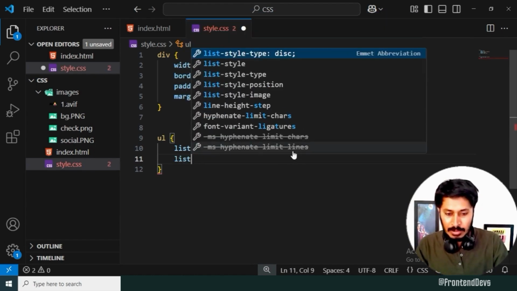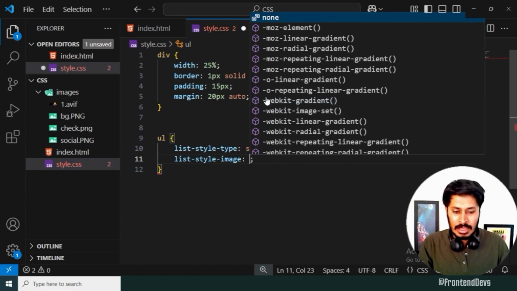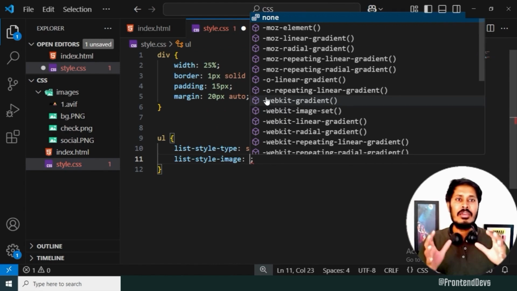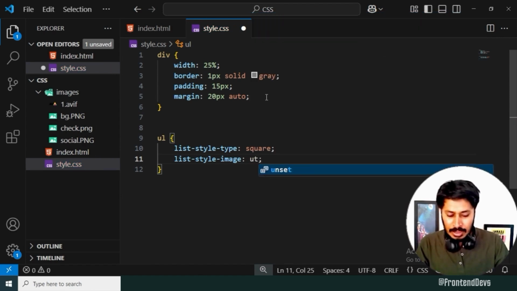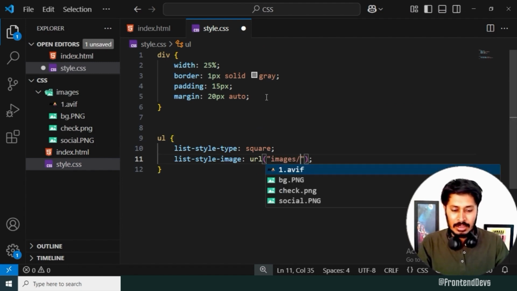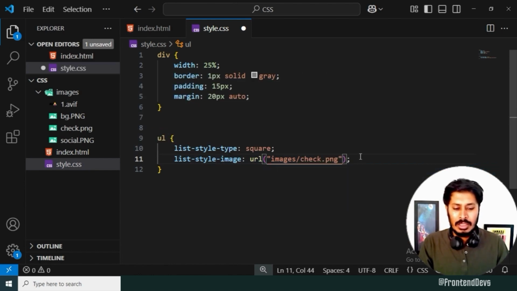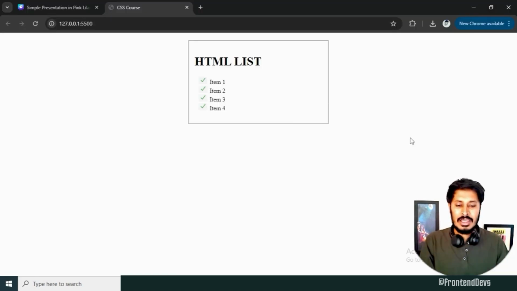For that, let me use the list style image, and we can add the image with specific height and width. For that, we need to go with very little size image, and let me use the URL here, and I will use the image path. We have the images in the image folder, and let me go with image as a check.png. And if you go here, we have checked images here instead of bullet point. And that is what use of list style images.